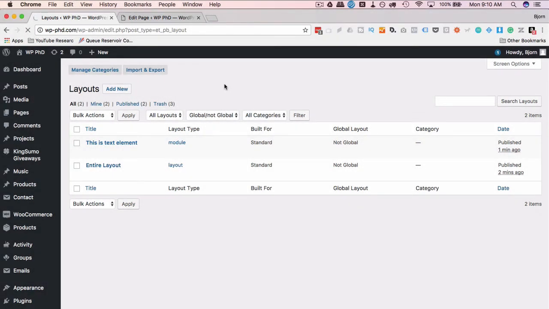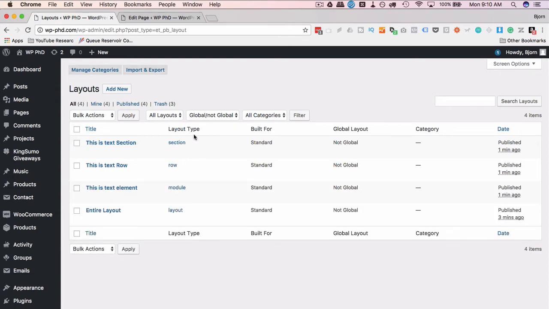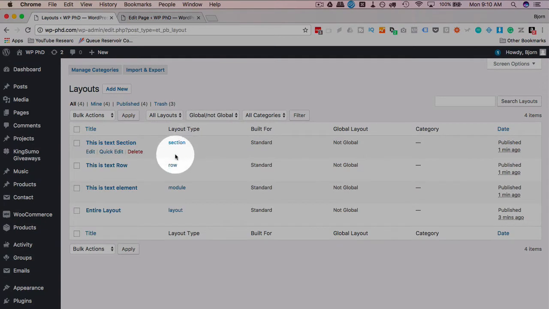You're kind of getting the idea. You can save anything you want to the library. Individual elements, entire rows, individual sections or entire sections, and it has their layout type in this column here so you can identify what they actually are.